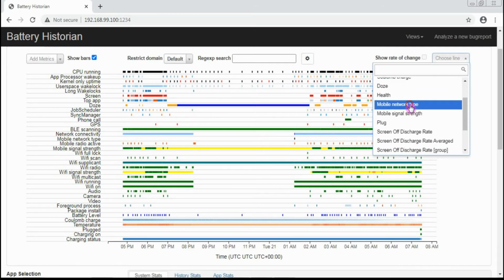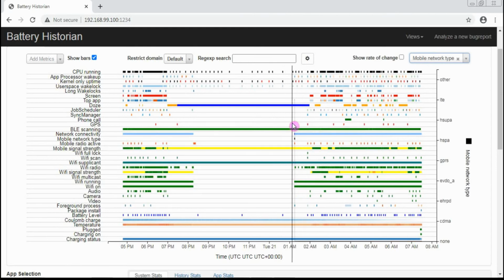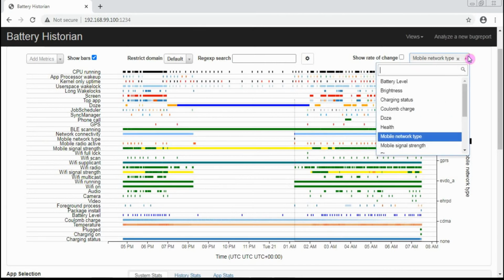If you see this one, mobile network type, here you can see our mobile network type was LTE. So say 4G was present, along with the mobile network type and the mobile signal strength.